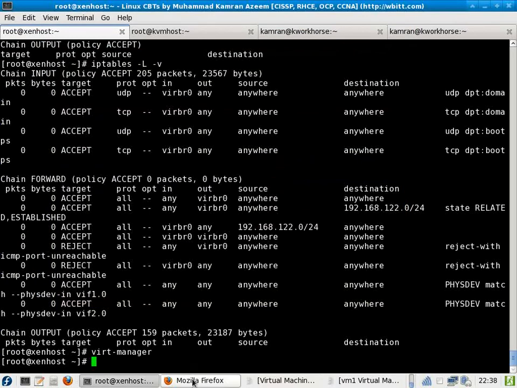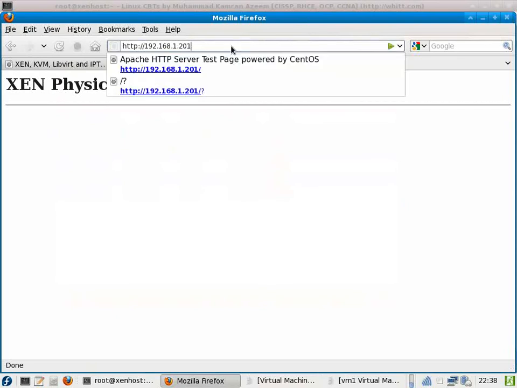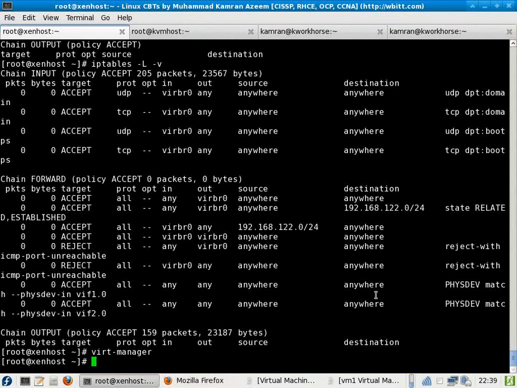Minimize. This is our famous web page, 211. Oh, 211, 201 is like our Xen host now. 211. Here you go. This is private VM1 inside the Xen host. Just click here, and you see at the bottom the link has changed to 192.168.1.212. If I click here, I reach the correct VM, and it's not coming from the cache. If I do refresh, it's the same. That means it's working perfectly and properly.